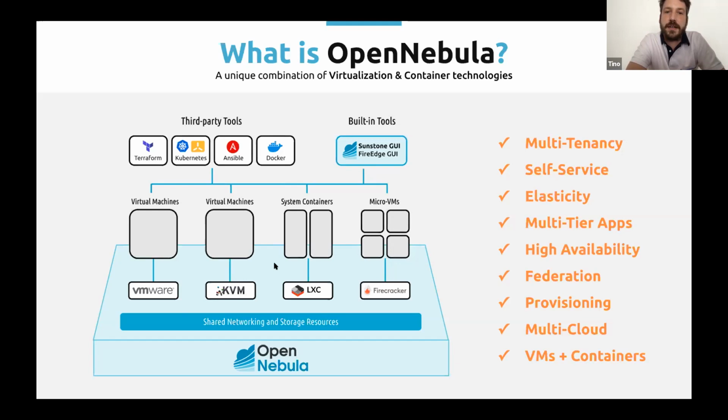Okay, and on top of that, you can use third-party tools that are integrated with OpenNebula, like Terraform, Kubernetes, or you can control your virtual infrastructure using Ansible.